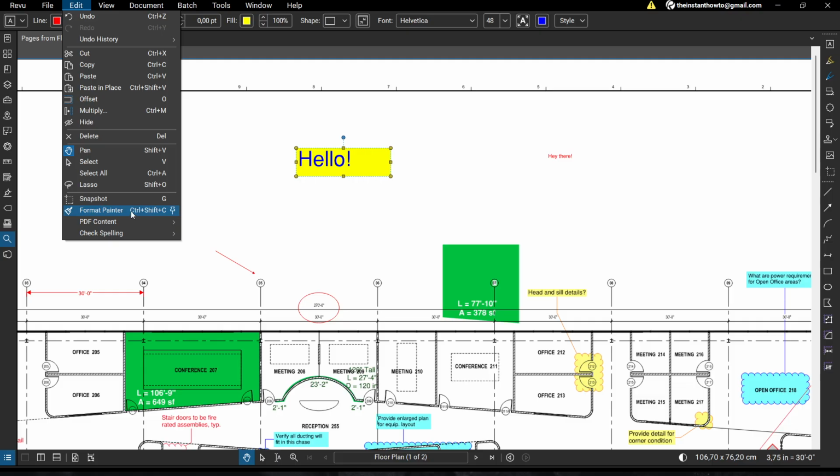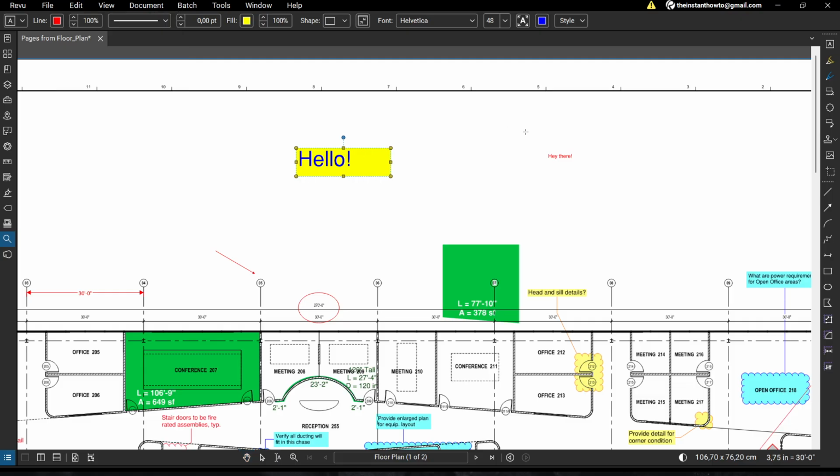Now what this will do here is it's going to copy these properties, and if I now go ahead and click that on this new text, as you can see, it's matched properties, and I can go ahead and do this on any text over here that I wish. So that's basically how to do it.